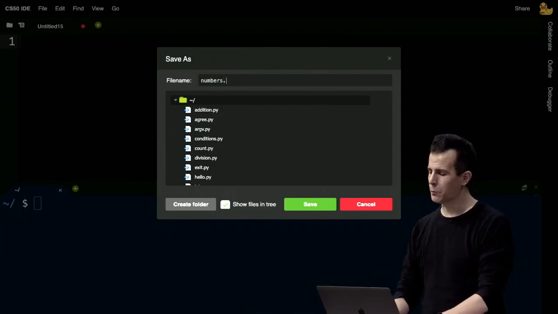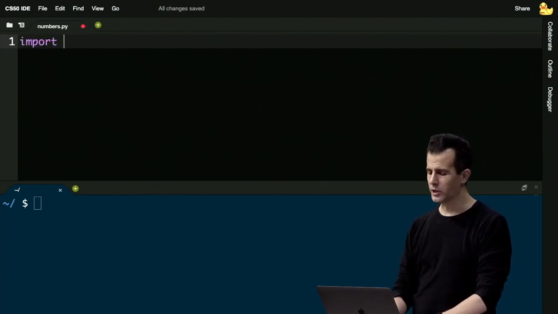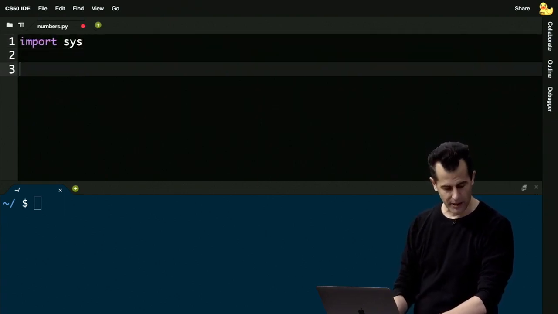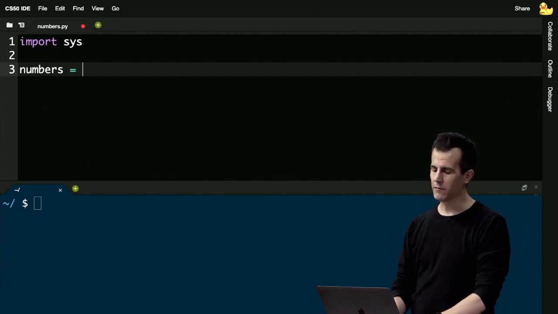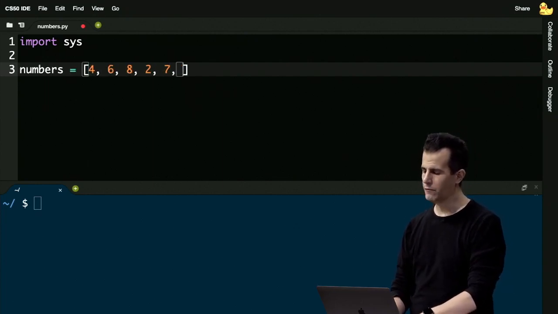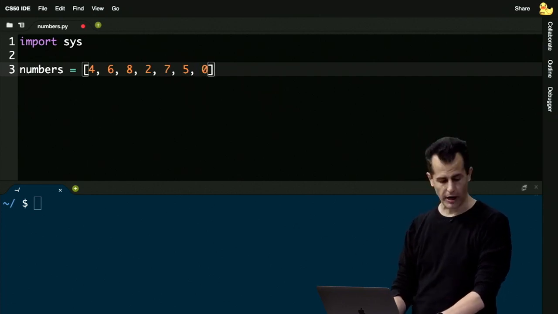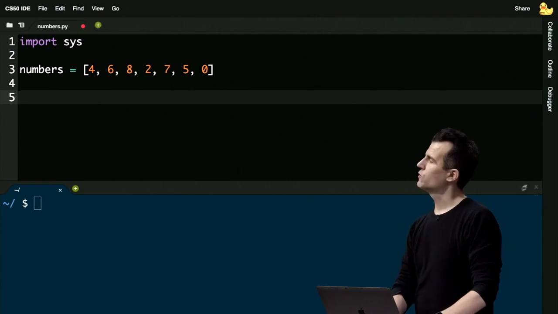Let me go ahead and write a program called numbers.py that, for instance, contains an import at the top for sys, because I'll need that in a moment. And then let me give myself an array of numbers like 4, 6, 8, 2750. And you might recall that those were the numbers behind the doors in week 3. And suppose that I want to search for the number 0.